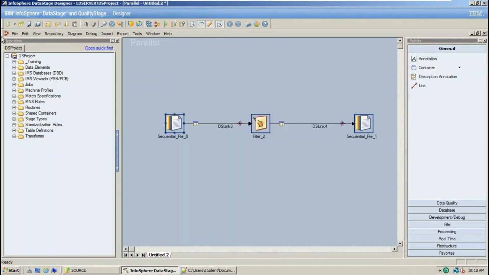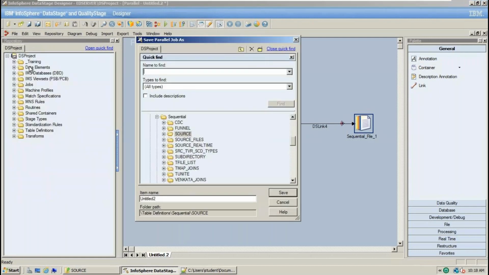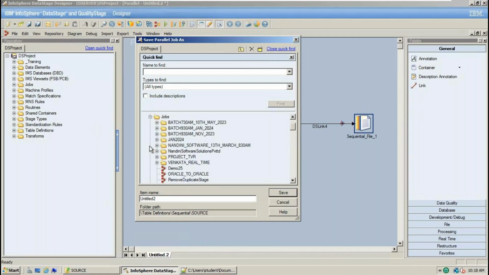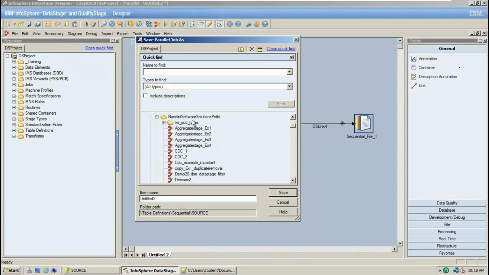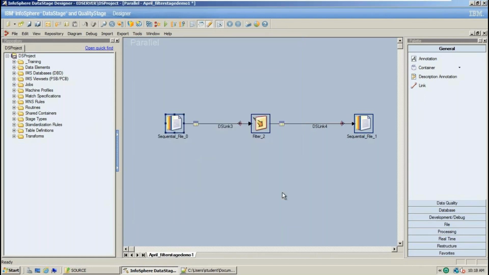Now I want to save the job. File and save. So where do I have to save? I am creating one jobs folder. Under the jobs folder, I created one folder, Nandini Software Solutions Private Limited. So there I am giving the name April filter stage demo 1. You can give any name. Let me save it. Now my design is done.